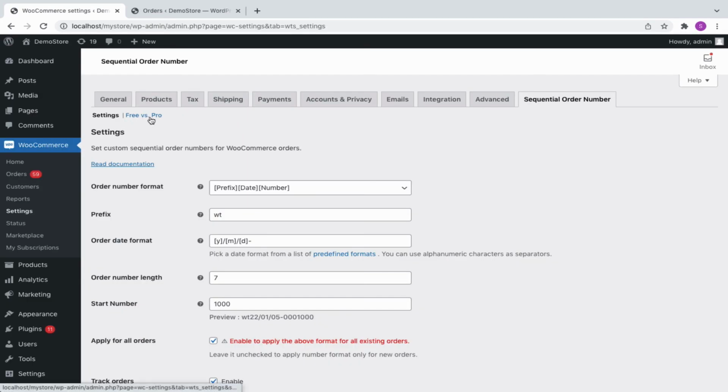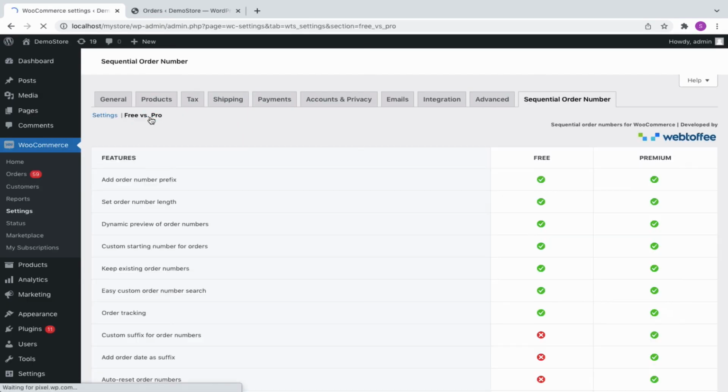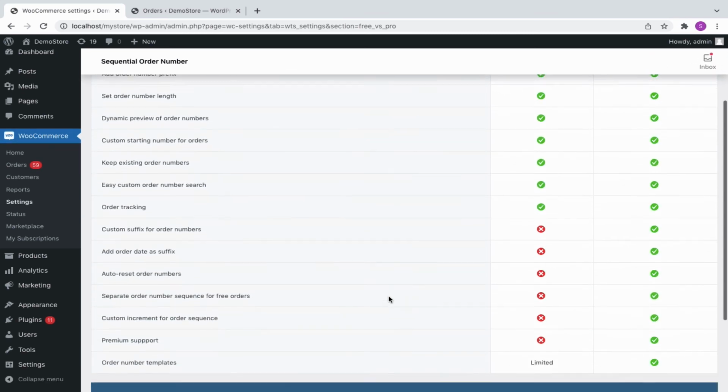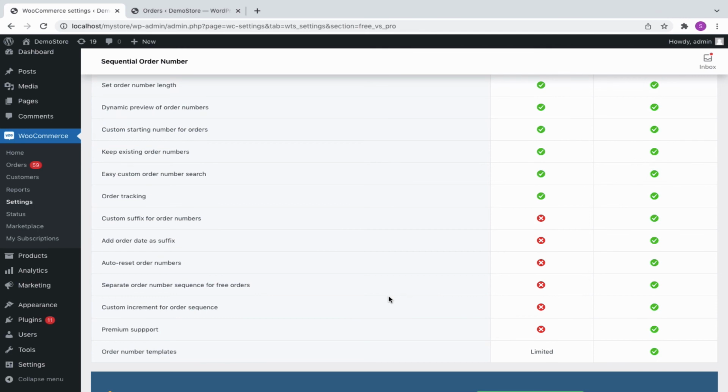To get a glimpse of what more the premium offers, please check the free versus pro comparisons. Our premium plugin gives you much more flexibility to customize your order numbers with suffix, auto reset or increment sequence, and many more.